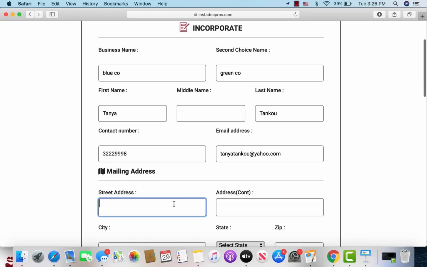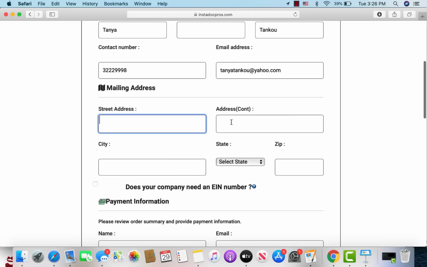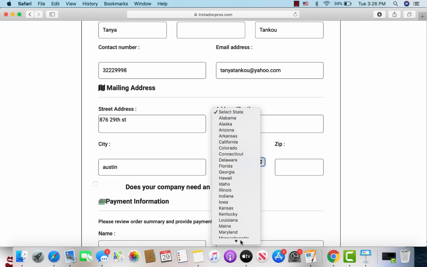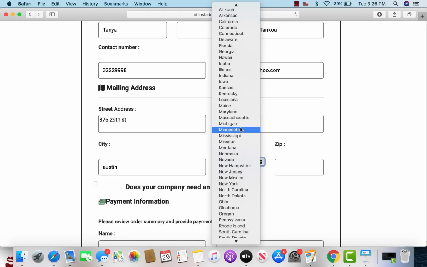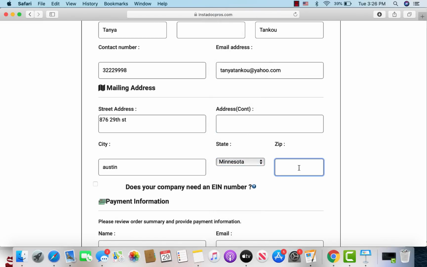And then you will enter your address. If you have an apartment number, you will enter that here. And then enter your city, your state, and zip code.